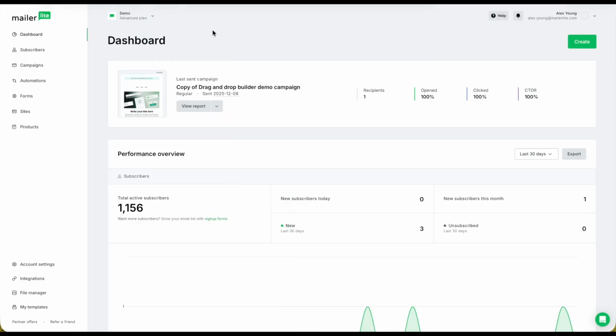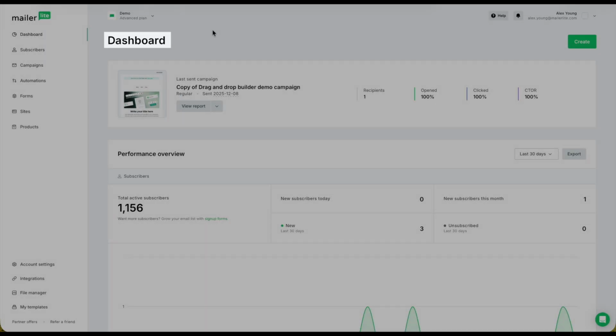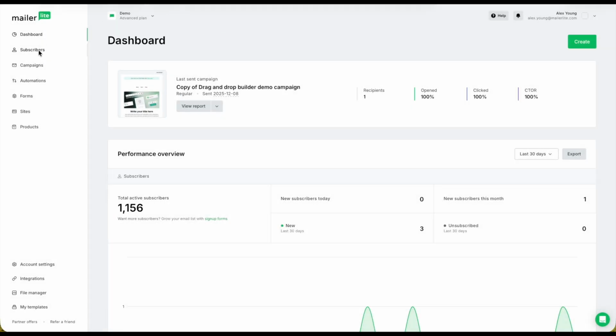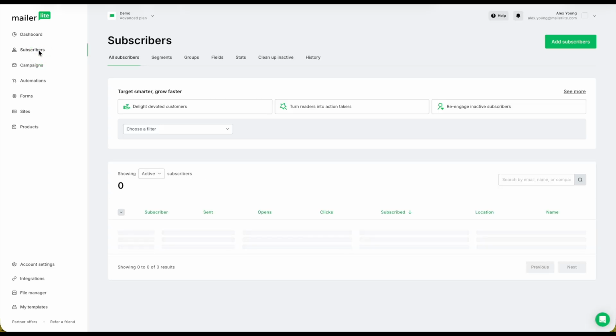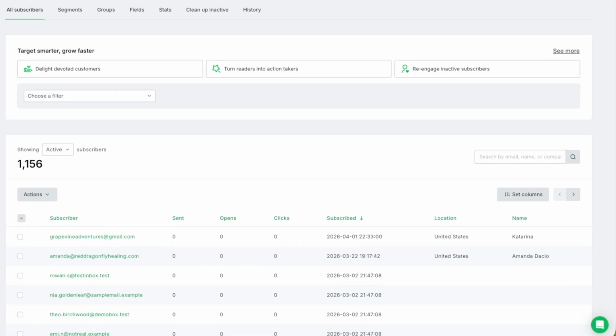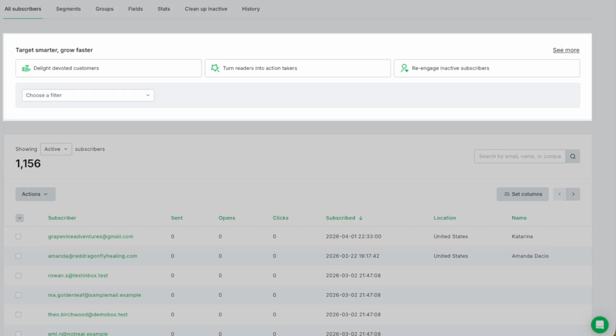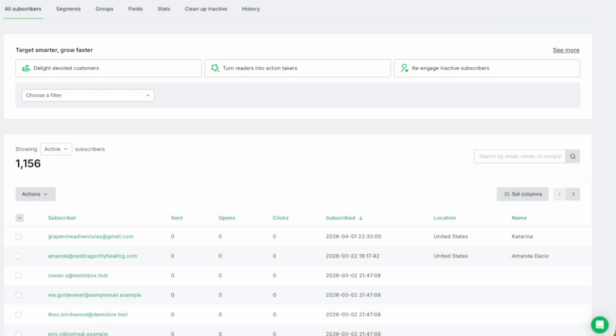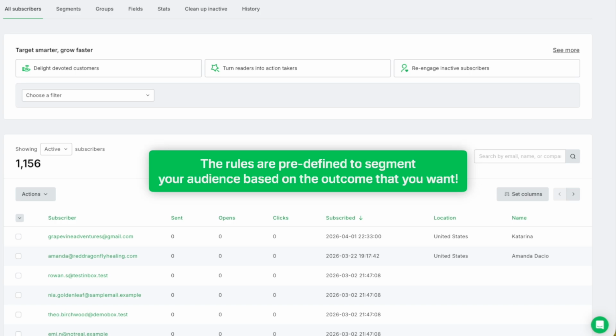As usual, we will start on the MailerLite dashboard. Head on over to subscribers in the left navigation. And then before we click into segments, I want to bring your attention over to this top section right here. These are segment templates, just a preview from our segment library. This means that the rules are predefined to segment your audience based on the outcome that you want.